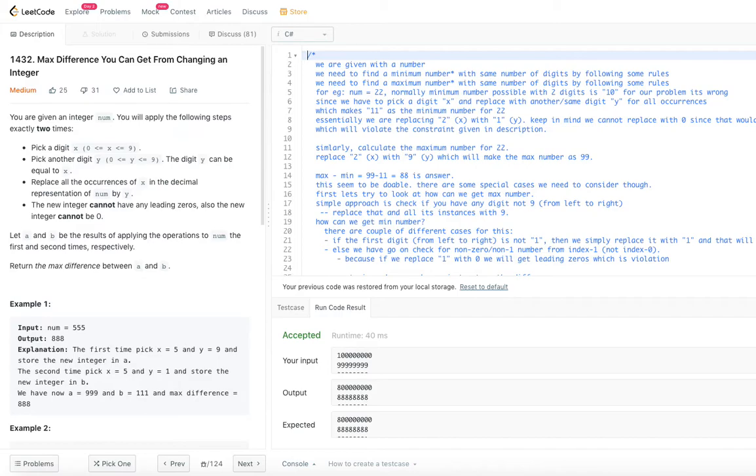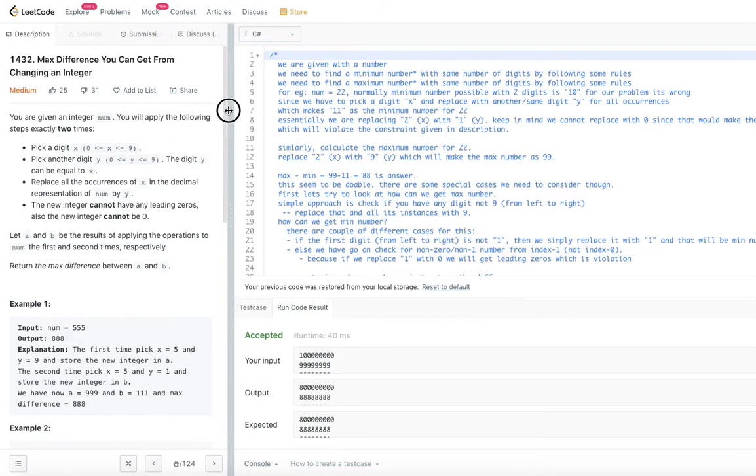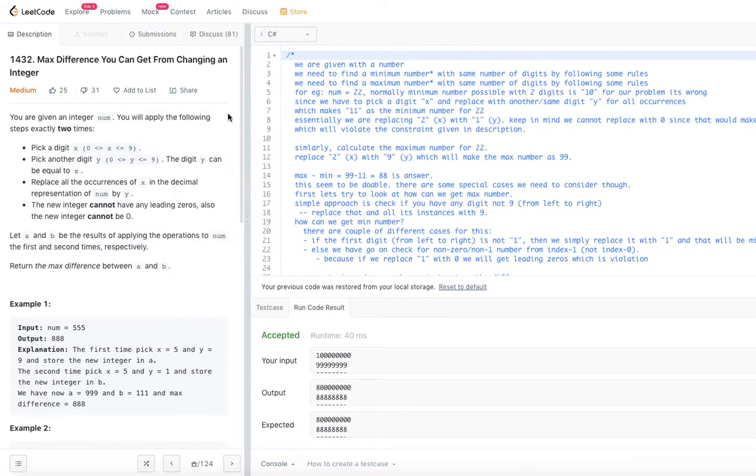Today's problem is max difference you can get from changing an integer. You are given an integer num. You will be applying the following steps exactly 2 times. Pick a digit x, which must be between 0 to 9, and pick another digit y, also 0 to 9. The digit y can be equal to x also. So that's a good thing. Replace all the occurrences of x in the decimal representation of num by y.